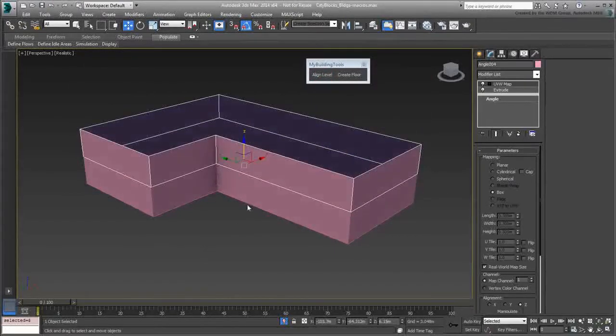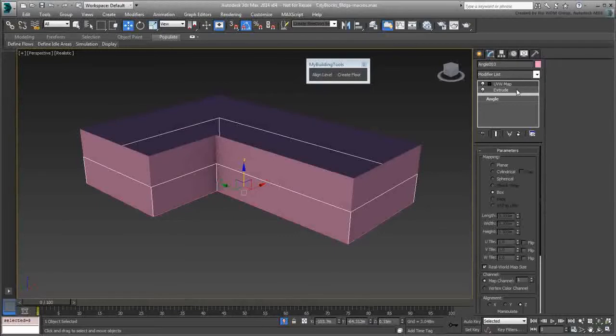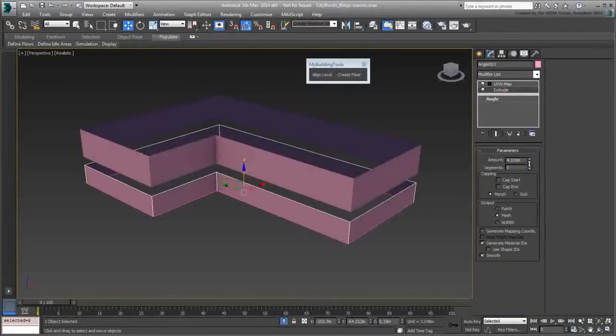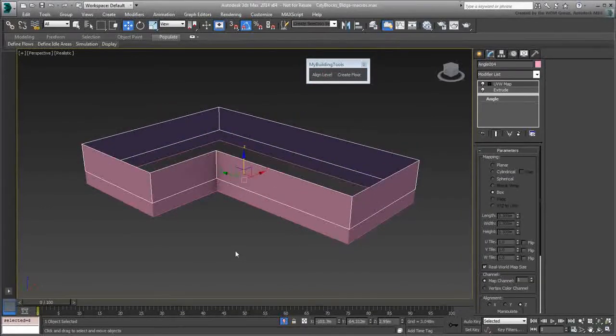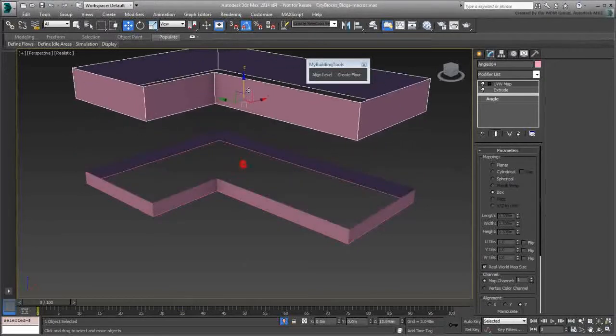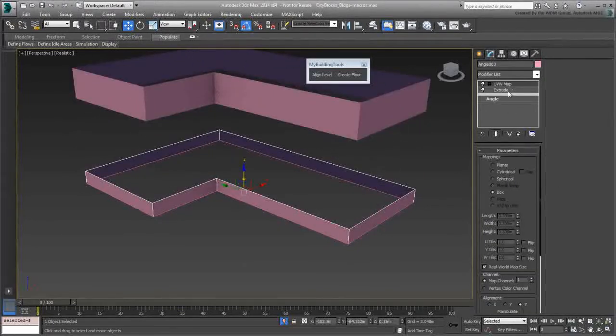Keep in mind the script is still based on a manual operation and contains no intelligence. This means that if you decide to change the extrusion height of the lower floor, you'd need to run the Align Level script again. Still, it is much faster than having to manually adjust the level using transform type-ins, Align Tool, or Snap modes.